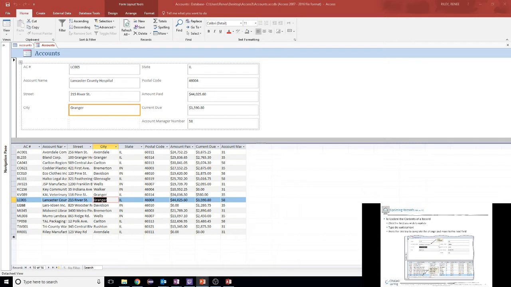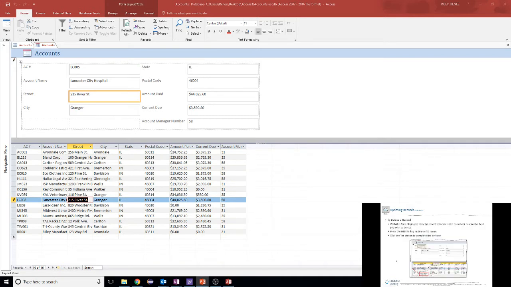Now if I want to update a record, I can just type wherever I want. So if I decide that this name, Lancaster County Hospital, is not correct, it's just Lancaster City Hospital, I can just click in there and change it, and then we'll see our change reflected immediately. Whenever we're working with an Access database, remember our changes are saved automatically.